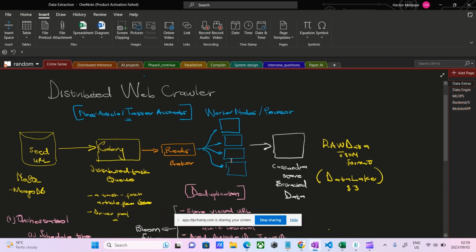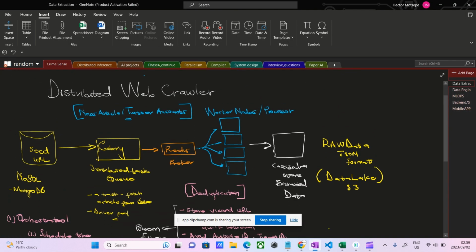So what's going on with the architecture? How do we make this thing fast? What we have here is the seed URL, which I've stored in NoSQL, in MongoDB. The idea is that we needed the news sites' URLs, because we know that we have to go through the pages on those sites, extract those articles that are related to crime, and then process them.